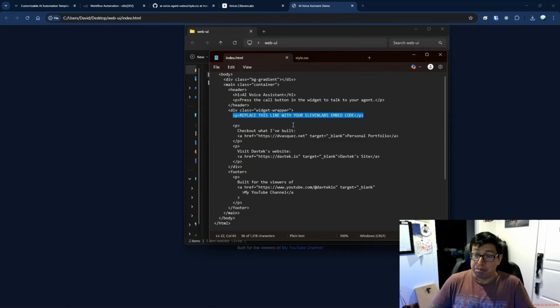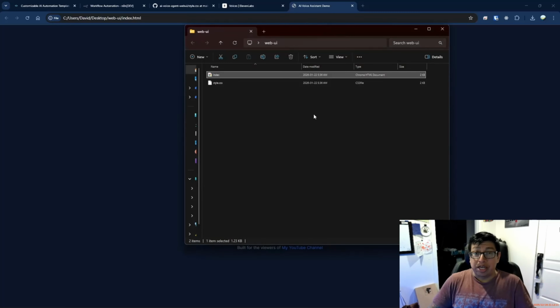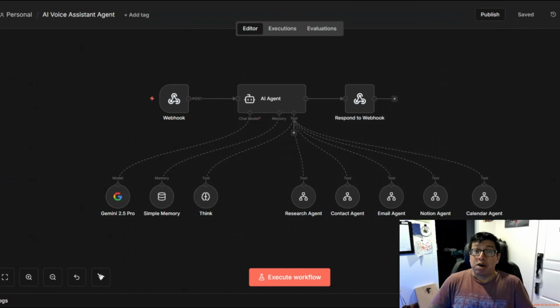This entire thing, even the p tags, not right now, but later on, we're going to be erasing that and replacing it with our ElevenLabs widget. So that's pretty much it with the HTML and CSS. Nothing much else has to be done. Now we're going to go into ElevenLabs and we're going to configure our AI agents and connect that with our n8n workflow. So let's do that now.